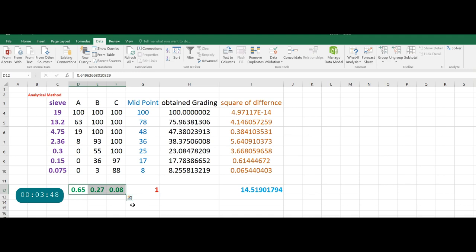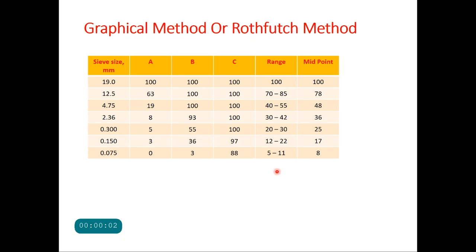A very simple and very accurate method, and you can have any number of aggregates A, B, C, D, as many aggregates as you have at site. The third method is the graphical method or Rothfuss method. I will explain this method with the help of the same example which we have taken earlier. This method can be used for any number of aggregates, and it is almost as good as the analytical method. Now this is the grading of A, B, C, three aggregates available at site, and this is our target range, and this is the midpoint of the range.